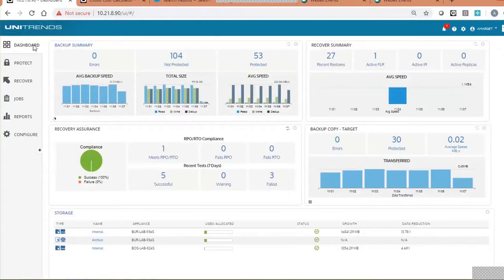Over on the left are key tabs for functionality within the environment: protect, recover, scheduling our jobs, reporting functionality, and appliance and asset configuration. Our system-wide alerts are available here in the top right. These are viewable right from our UI dashboard. It's one of the first places you'll want to check. You can also configure email notifications, capture trap notifications here, so a lot of ways to collect this information.